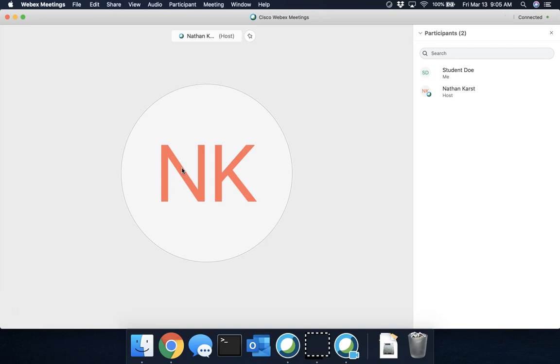So on this particular machine right now, I am student Do. And notice that my audio is on. As a student, the first thing I should do is turn my audio off. This Nathan Karst is my other computer that is the host. So for instance, let's go through a couple things that the students would see. The first thing, let's imagine I started my video on my other machine.